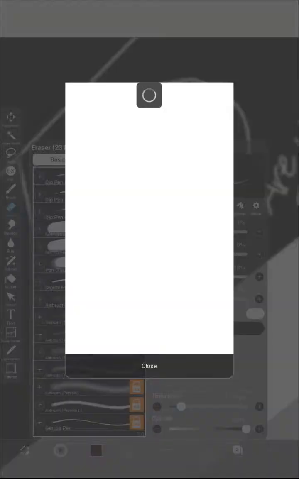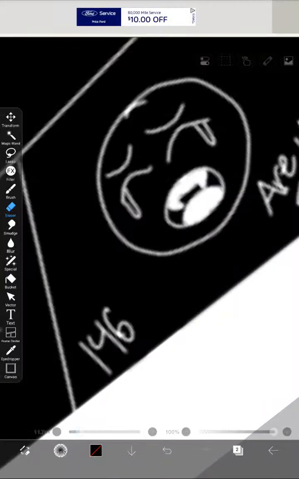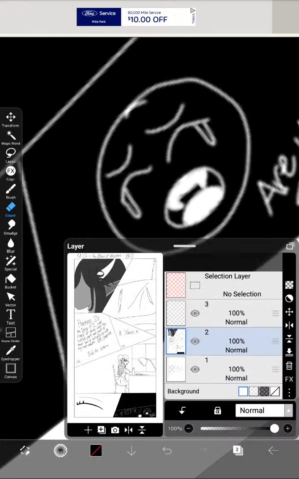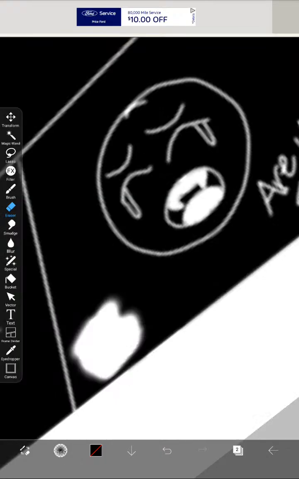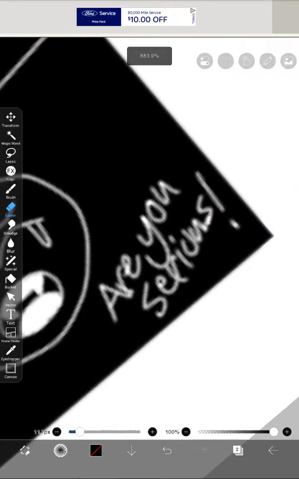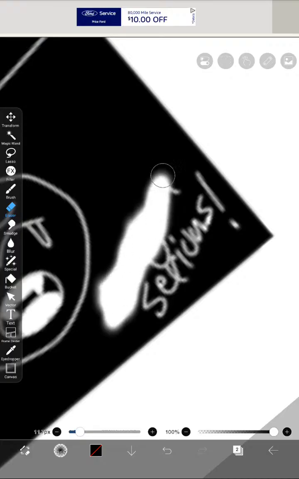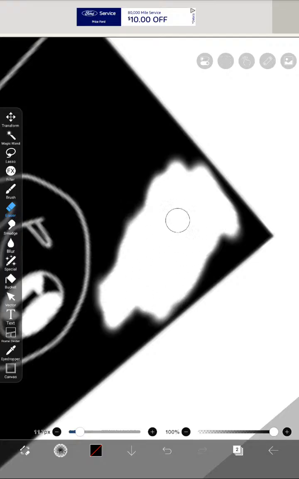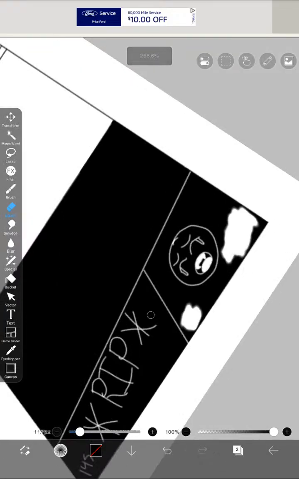I need to get rid of this as well. That won't be a problem, right? Yeah, that won't be a problem. Just need to get rid of the text. Hello, everyone. I'm just getting rid of some residual text real quick because I forgot to erase this.